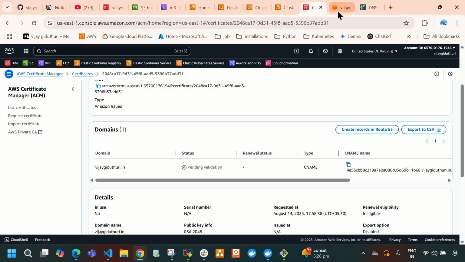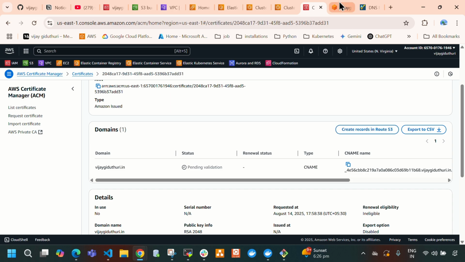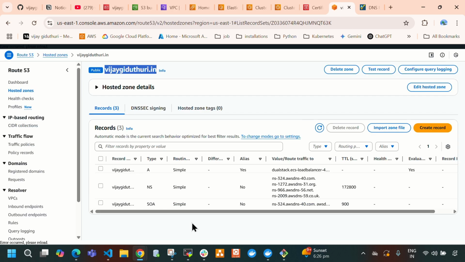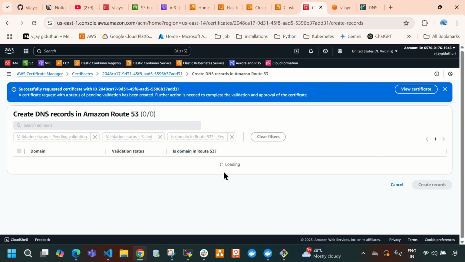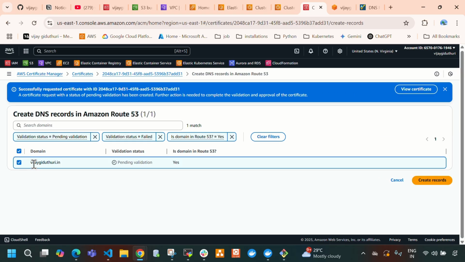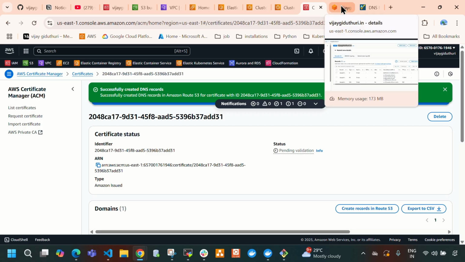Before creating these records, let me open Route 53. So here you can see currently we have only 3 records, right? When we select create records in Route 53, it will create a new CNAME record. Okay, so let me show you that. Directly select here create records in Route 53. So we are going to request an SSL certificate for this domain, right? Here we need to provide this and directly select create records. So now Certificate Manager will create a record on Amazon Route 53.